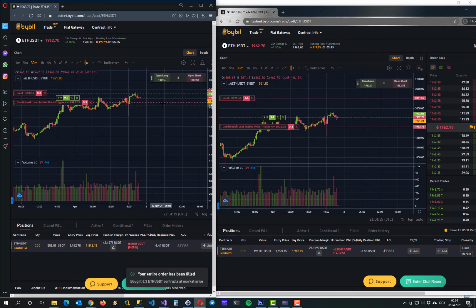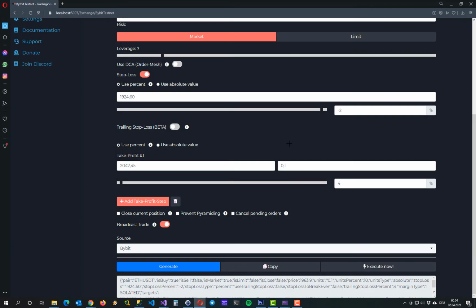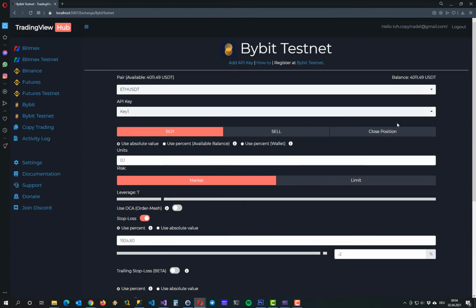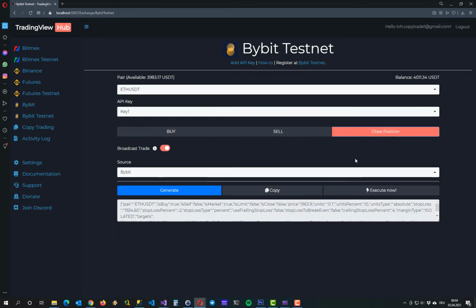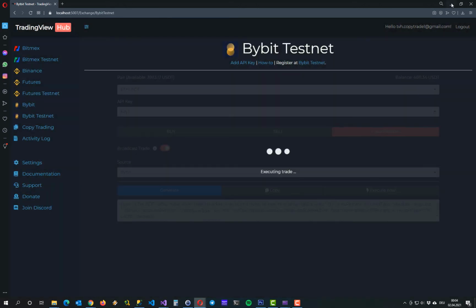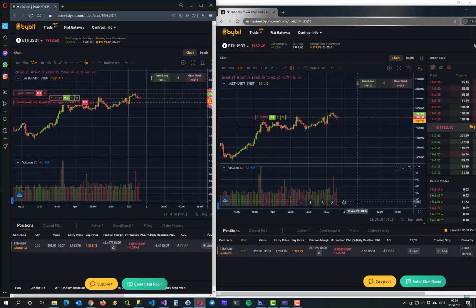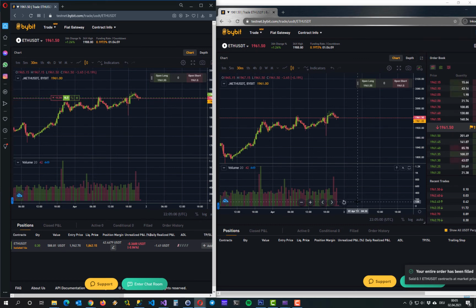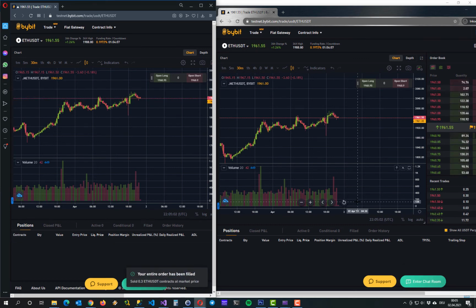And as you can see, the copy trade uses different settings for stop loss and take profit. They are much tighter than the ones from the main trade. Now it's time to close the trade again. Just execute a close command. And the trades are gone.